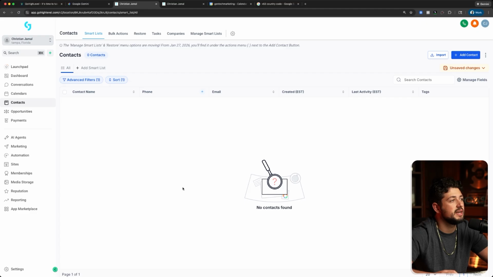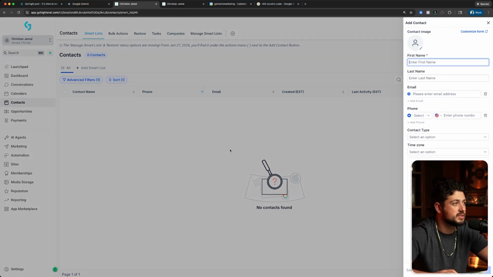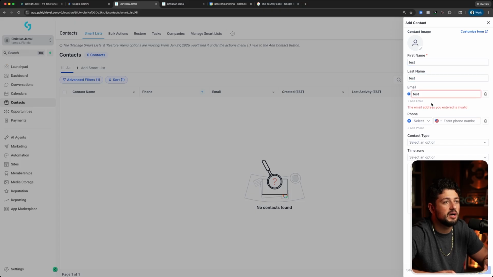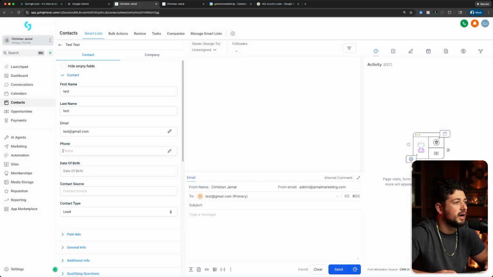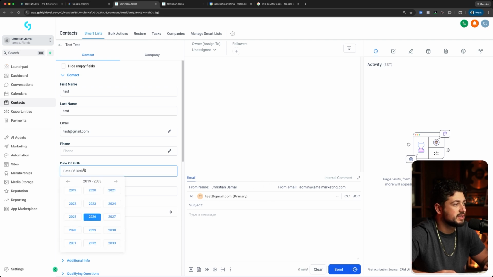Under contacts, you're going to see the names of all the individuals that are leads in your system that you can follow up with. And then you can click each one of these contacts and then see what each of them entails. So let's say I create a contact. Let's just do test at gmail.com. I'm going to leave the phone number blank. And then here you can actually send them emails, text them, etc.